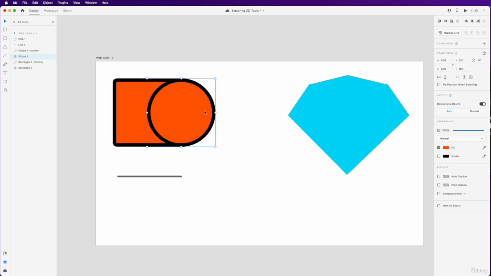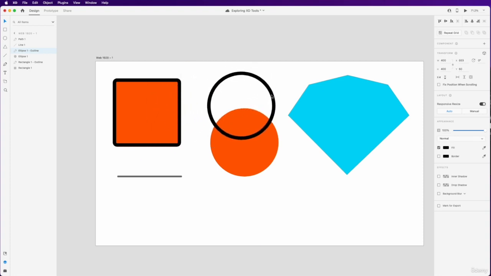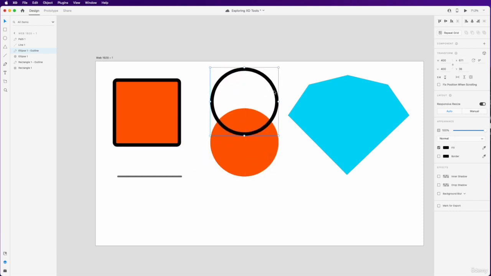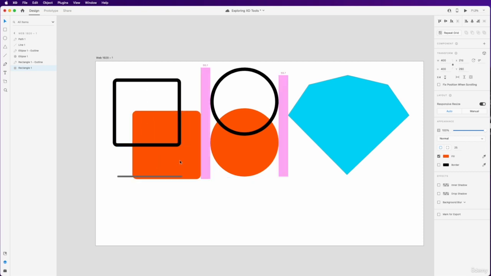So now the ellipse is a separate shape, and the border here is the stroke, or the border here is a separate shape as well, or a separate layer, I should say. So now I can move these around and they will be separate from each other. They're not really related anymore.